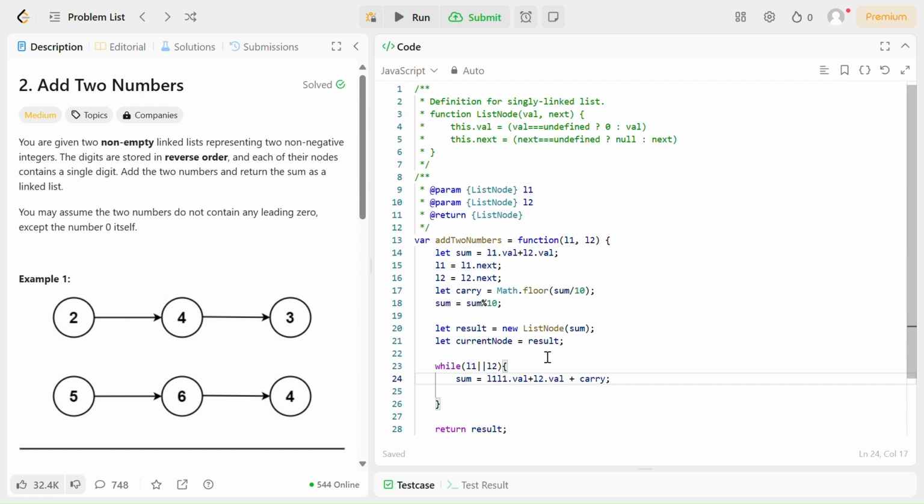Okay. So if L1 is there, then get the value of L1. Otherwise keep 0 here. Similarly, if L2 is there, then get the value of L2 or keep 0 there, right? If L1 is there, its value. If it isn't there, then 0. If L2 is there, then its value. If it isn't there, then it's simply 0, and carry is added in the end.